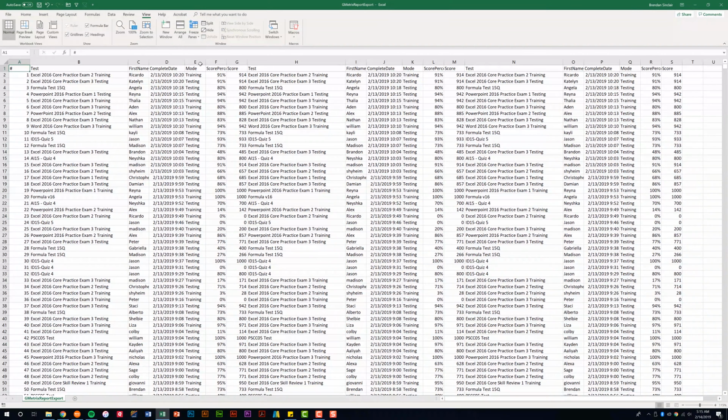We're going to go ahead and undo this, and it's easy to do. If you go back to freeze panes, you can select unfreeze panes, and now that row is no longer frozen. The next one we're going to look at is freeze first column.